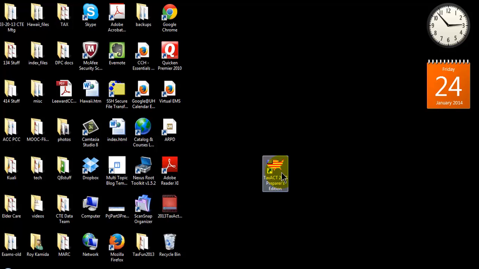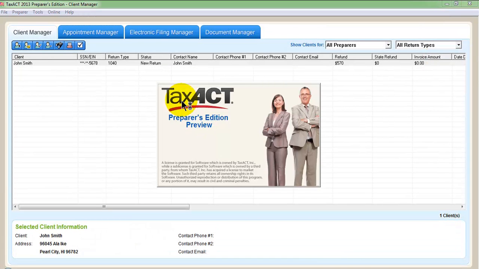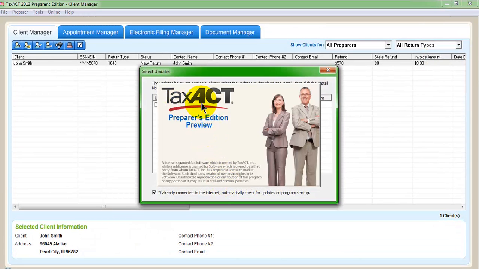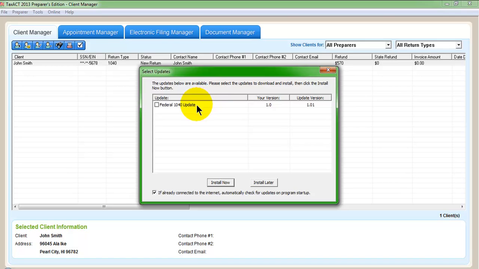Okay, so let me double click on this icon, and the first thing you'll see is a splash screen with the TaxACT logo. Then you may see some other dialog boxes, including this one asking you to update the software. I would recommend checking it off and clicking on this Install Now button. But I'll prepare the return without installing the update, just to show you the kind of error messages you should see if you have not done the update installation. So I'll click on this Install Later.